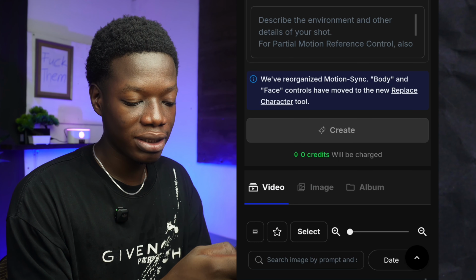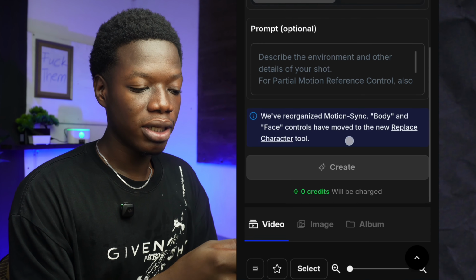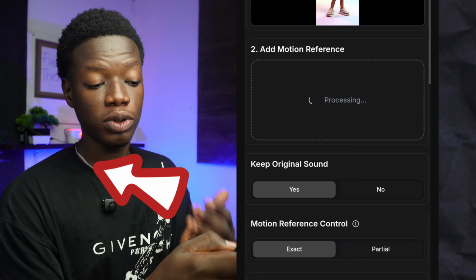All you need to do next is just click on create right here to actually create your video. Now one thing I need to let you know is this section right here which says add motion reference, right? Sometimes most of you are going to face an issue. What is that particular issue?